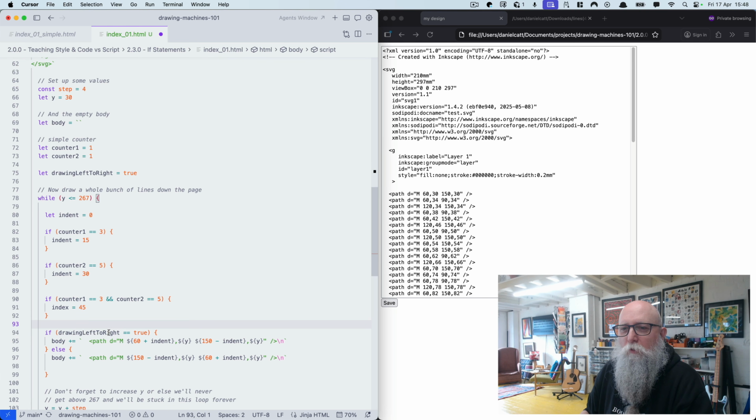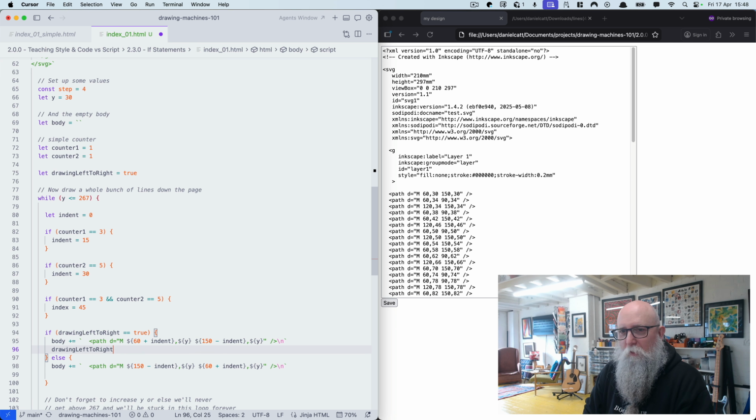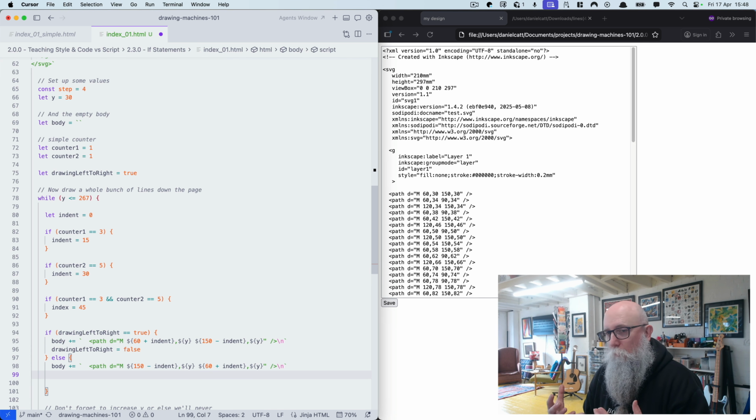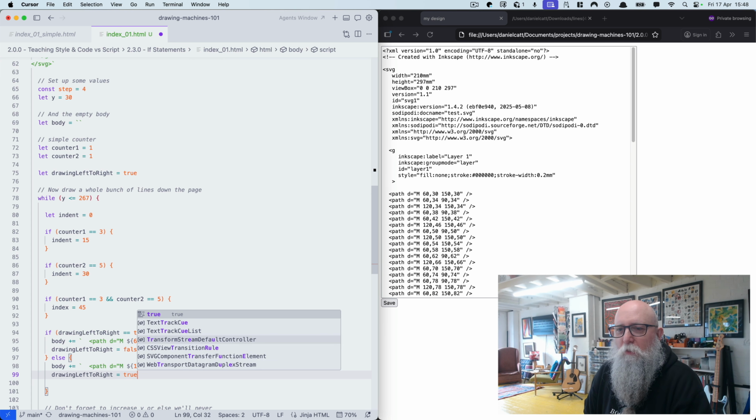Okay, so if we're going from left to right, we're going to go from the small value one way, and then if we're not, we're going to go from the high value the other way. And we need to switch this drawing left to right around. So if it was true, we draw it, and now we set it to be false. And down here, if it was false, we're now going to set it to equal true, and that's going to get it to go back and forth.